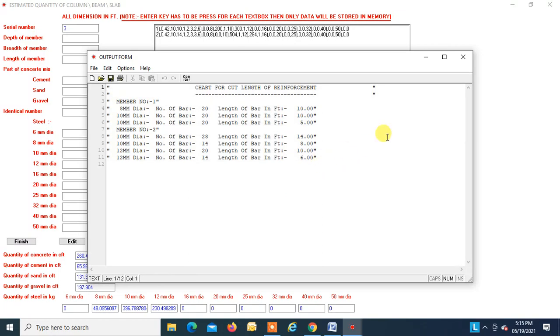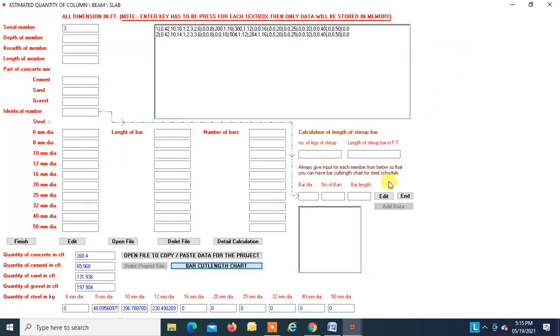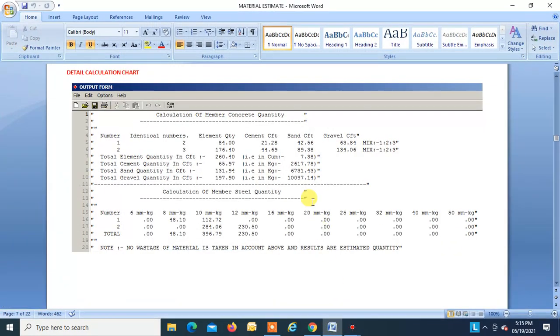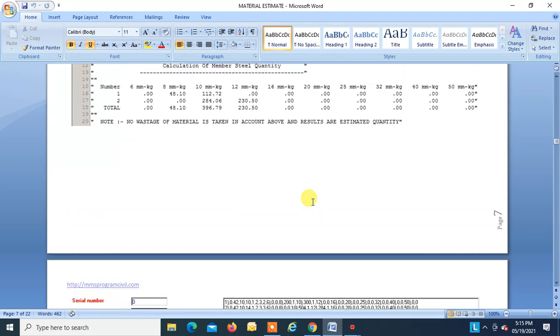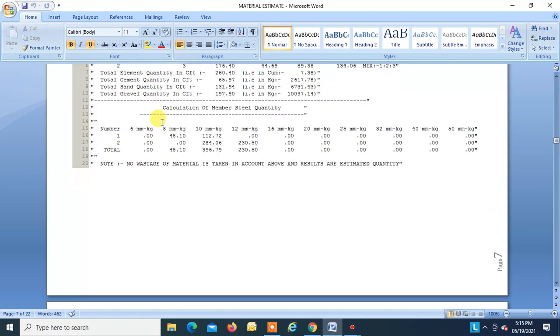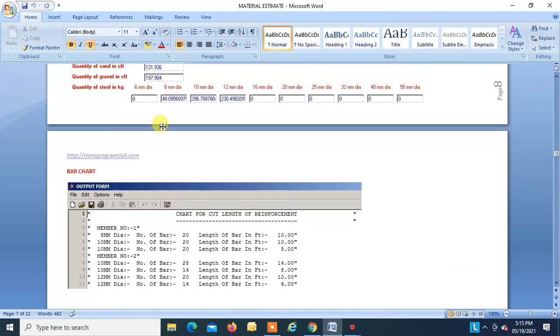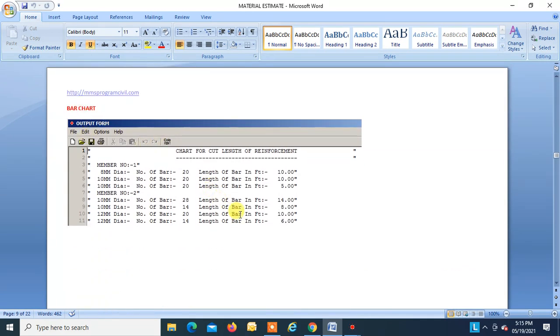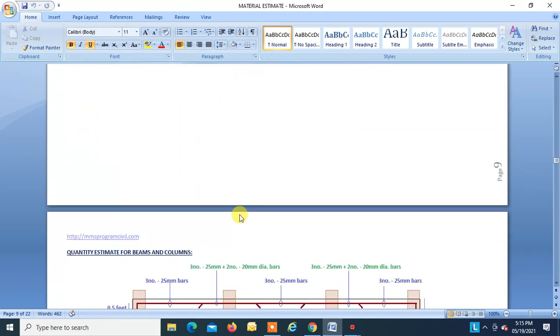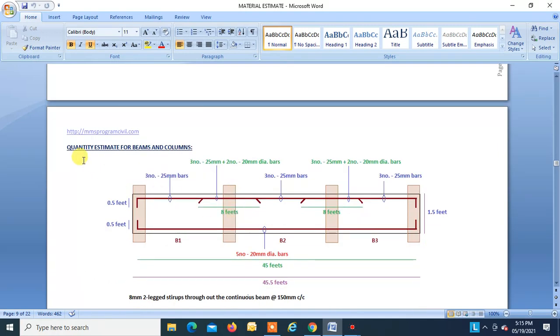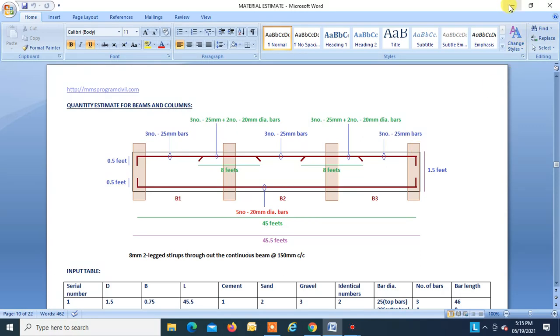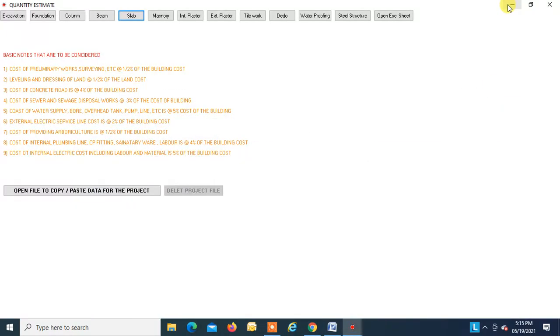So this is it, right? Fine. So the screenshots of both are shown over here. This is for detailed calculation, and this is for bar chart, right? Okay, so now let us move further. That is quantity estimate for beams and columns. So for that we will see the next program.